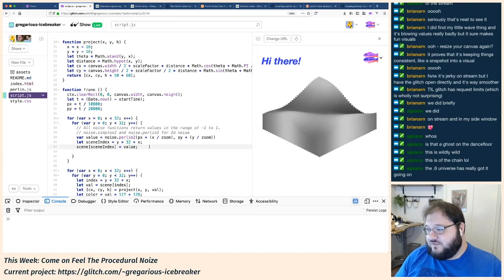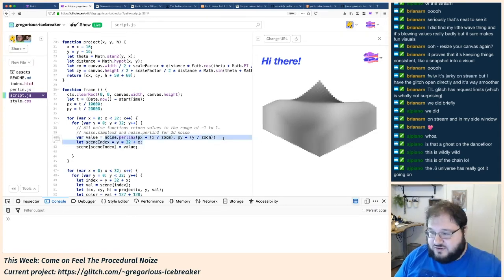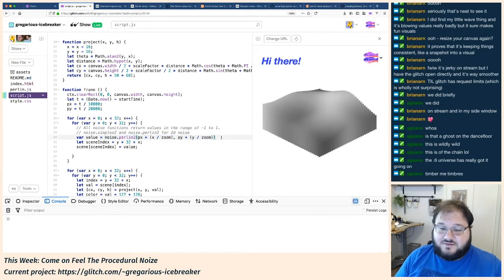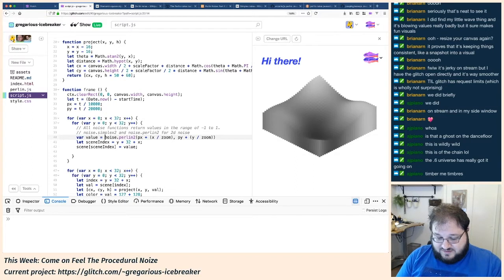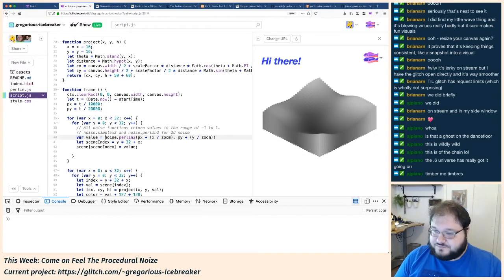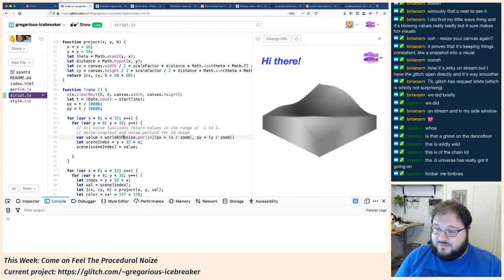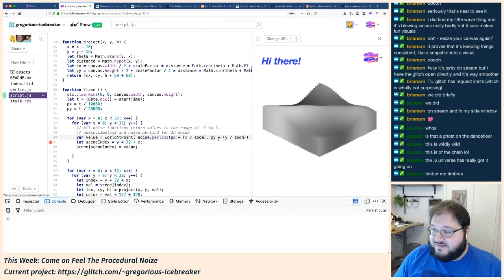So a lot of those cool examples were not just taking one harmonic of Perlin noise. They're taking many harmonics of Perlin noise. And that's what we're going to do now. So right now you're directly calling this thing called value. But what we actually want to do is say we're going to call world at point and pass in these same values.